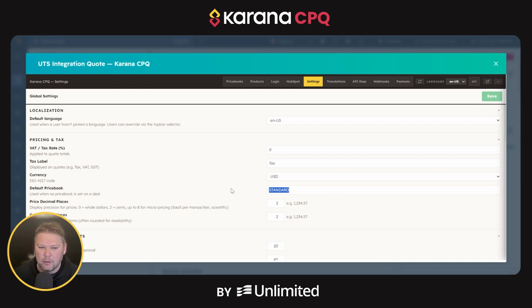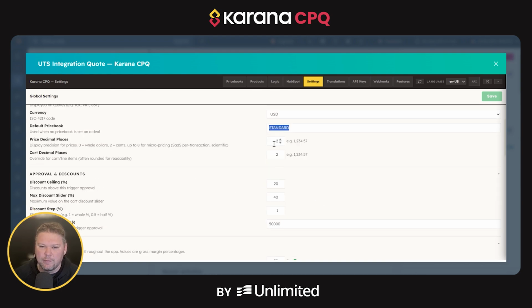I have the price book code that will be used by default. I have the decimal rounding or truncation, in fact, that I wish to apply throughout the entire CPQ. And you can see that pricing can have different decimal rounding to what the cart has. This allows you to have high precision pricing at the price level, but then once it rolls up to the cart or line item level, it is less precise so that it is easier to read.